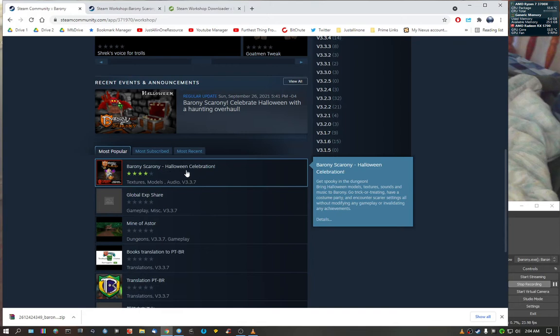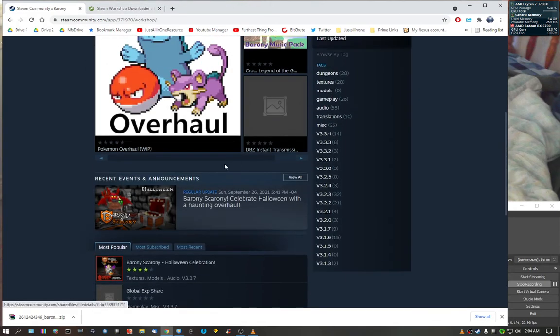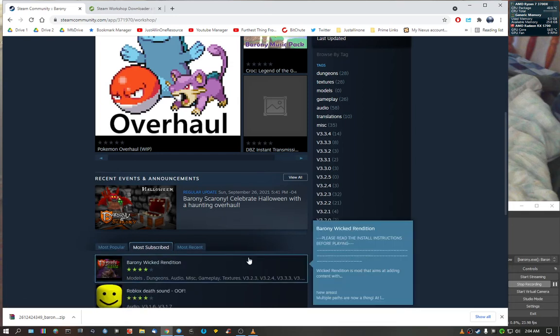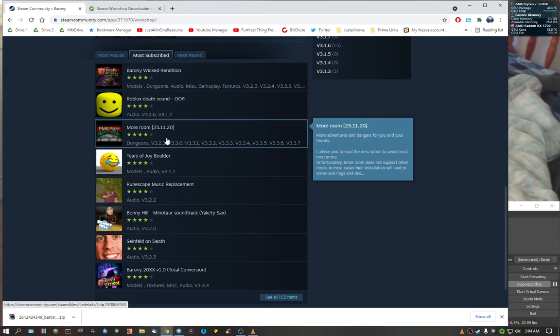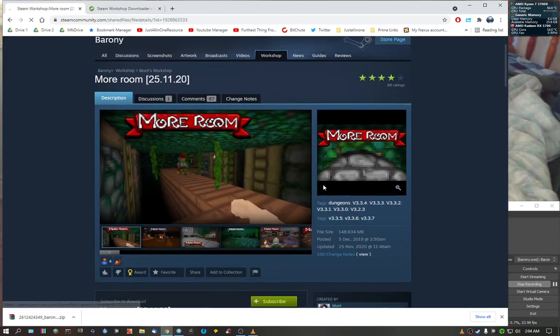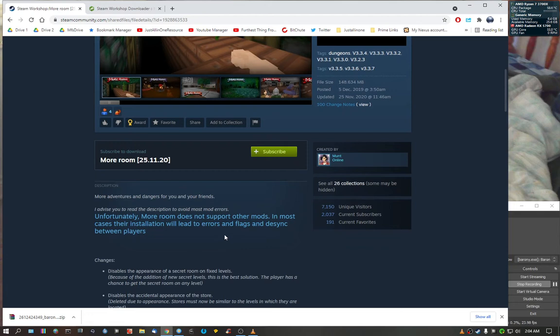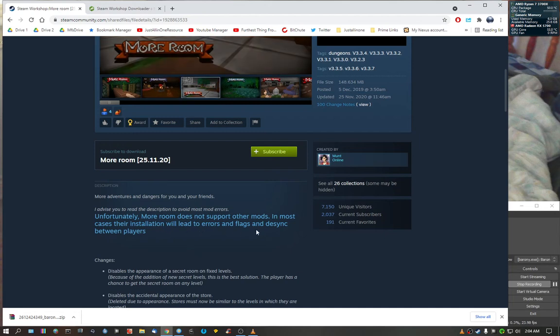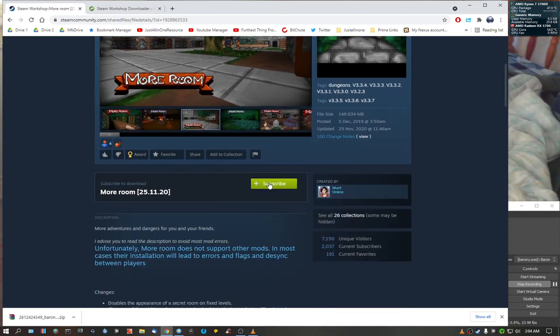But going back to take a look here, normally I usually go with most subscribed. More Rooms. Oh, okay. Let's take a look at that. I advise you to read the description to avoid most mod errors. Supposedly More Rooms is not supported with mods. In most cases, this will lead to errors and flags and desync between players. All right, well, that could be something right there.